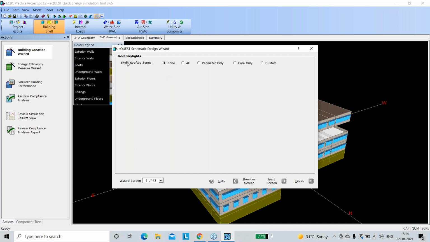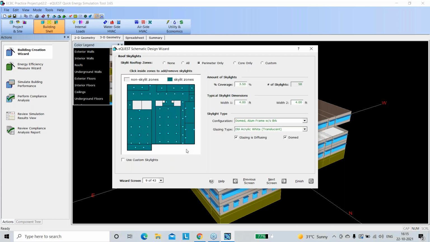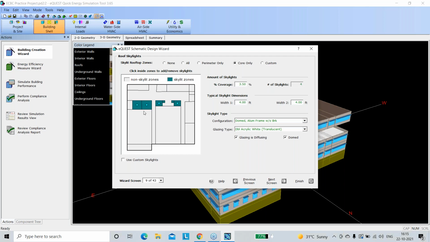Then for this we can keep skylight as none. You can also add a skylight. As you can see, if you choose perimeters only, it will automatically disperse some skylight over here. If you want core only, it will only put skylight in the core regions. The core regions means any region that is not exposed to the ambient environment, right? So you can do it, or you can customize this as well.